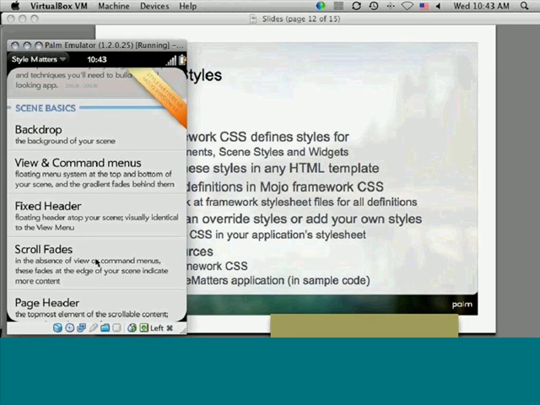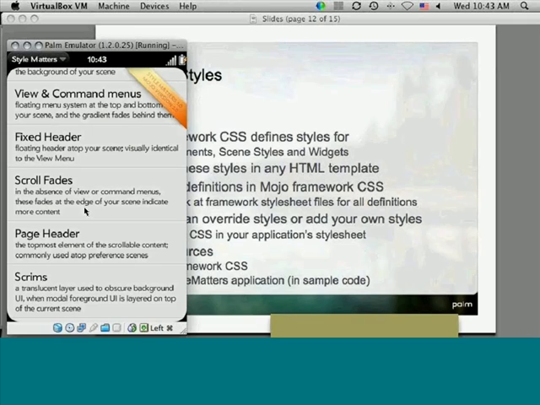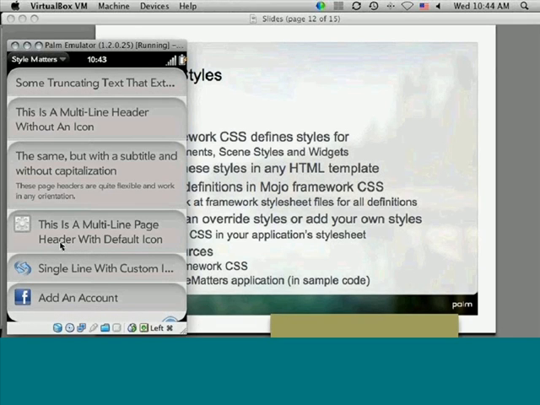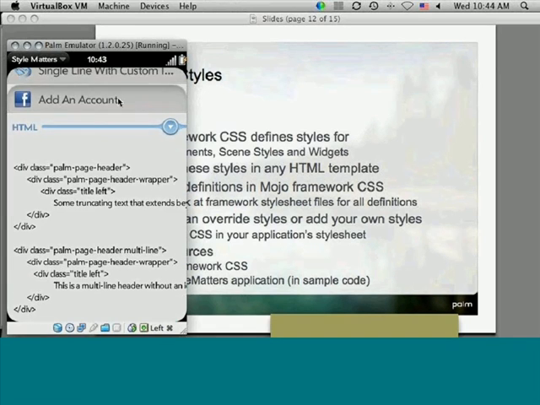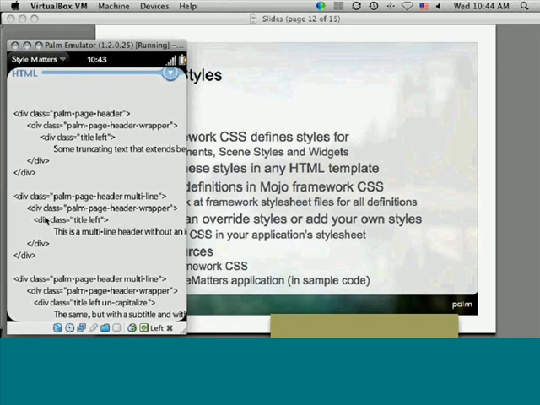Now, the header that we just used in our application is called a page header, and there's several different variations of a page header. We use this one here, the multi-line header without an icon, and it's the second in this list. So if we look down below, we see all this HTML. This is the HTML here that looks exactly like the HTML that we use within our application.